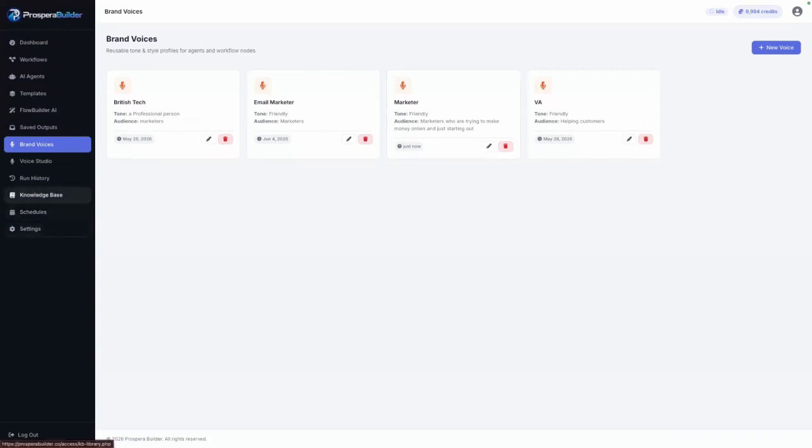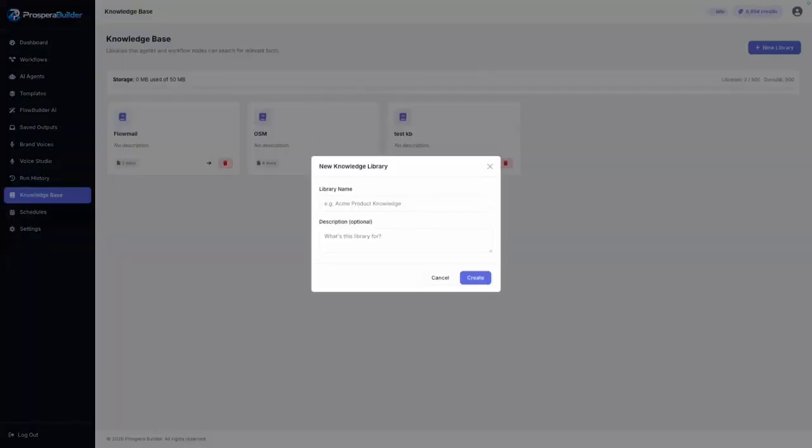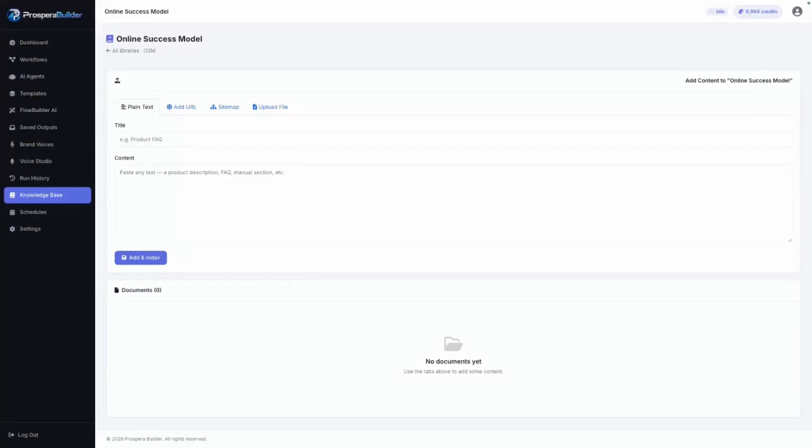So what that'll do now, it will create any of the content in workflows in that voice. Okay, so knowledge base, what's this? So knowledge base, this is everything that you want the AI to know about your business. Okay, so you can create multiple libraries. So let's create a library. So I'll just make one for Online Success Model. I'll just put OSM, put create. Now in here, I can drop as much information about my business as I want.